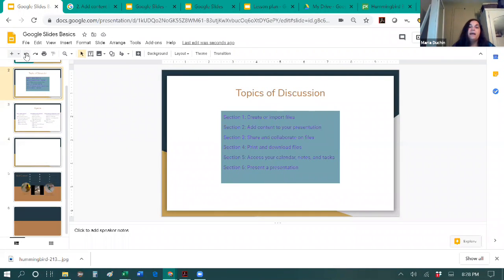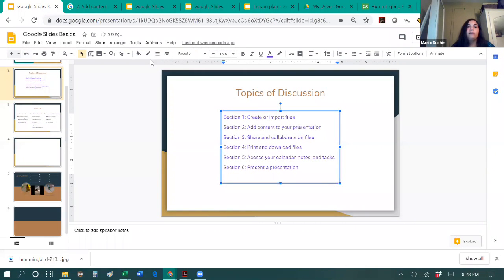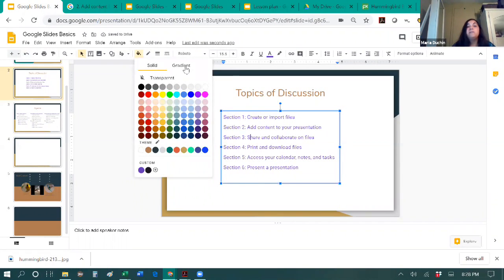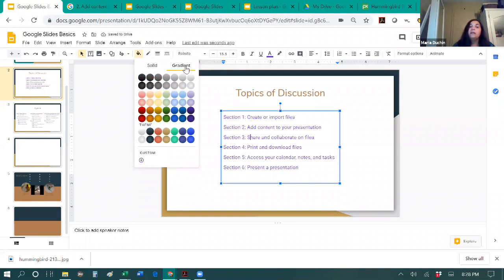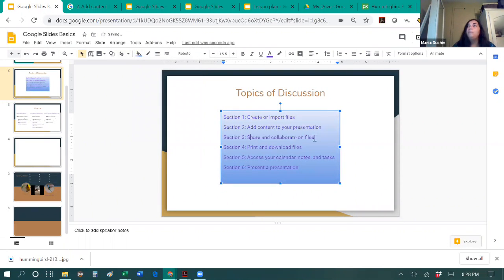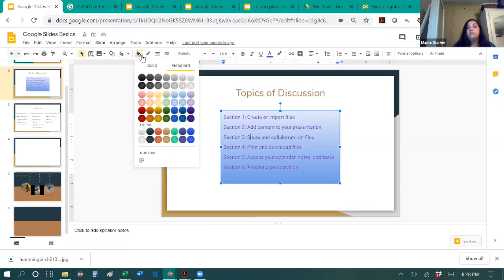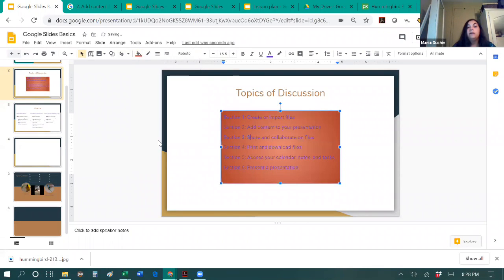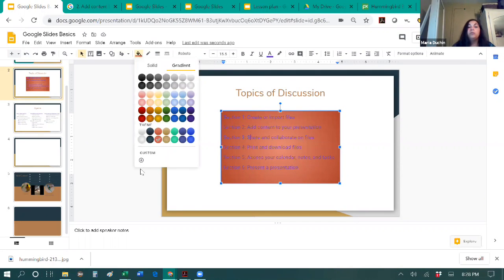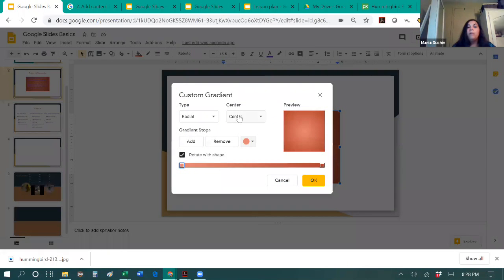If I don't want that, I can hit the back button and get rid of it, or I could just change it back to transparent. If I wanted to make it a gradient, I could do that. So we see here, I could do that, and now it goes like that ombre effect where it starts out light and gets darker. If I didn't like that color that I chose, I could go with one in my theme that I was already using. I could have it that red color that does the same type of effect. But you could choose, you could do a custom where you are rotating it with the shape.